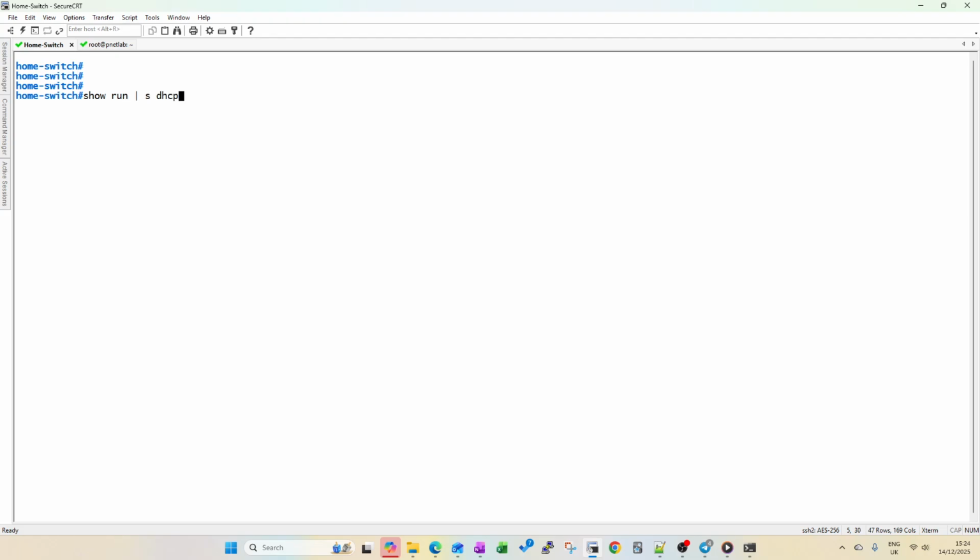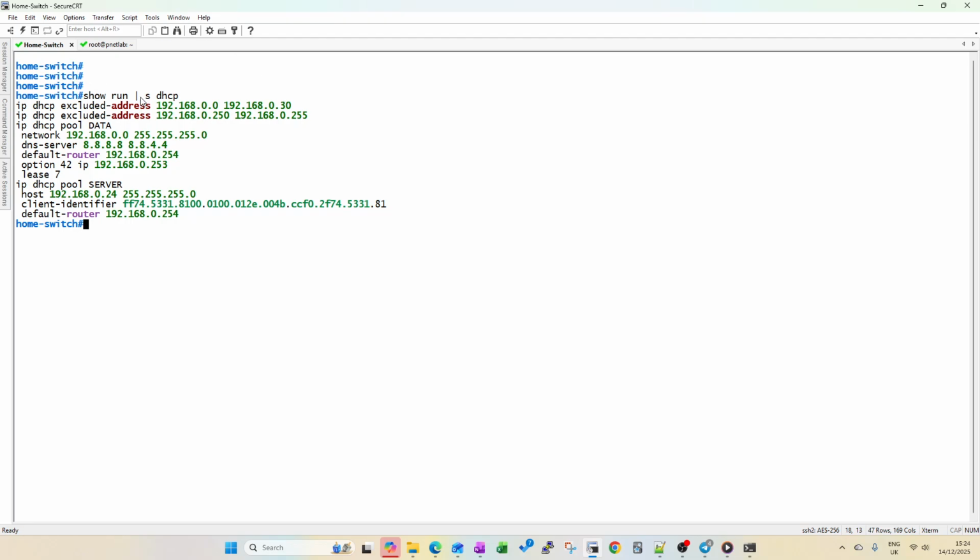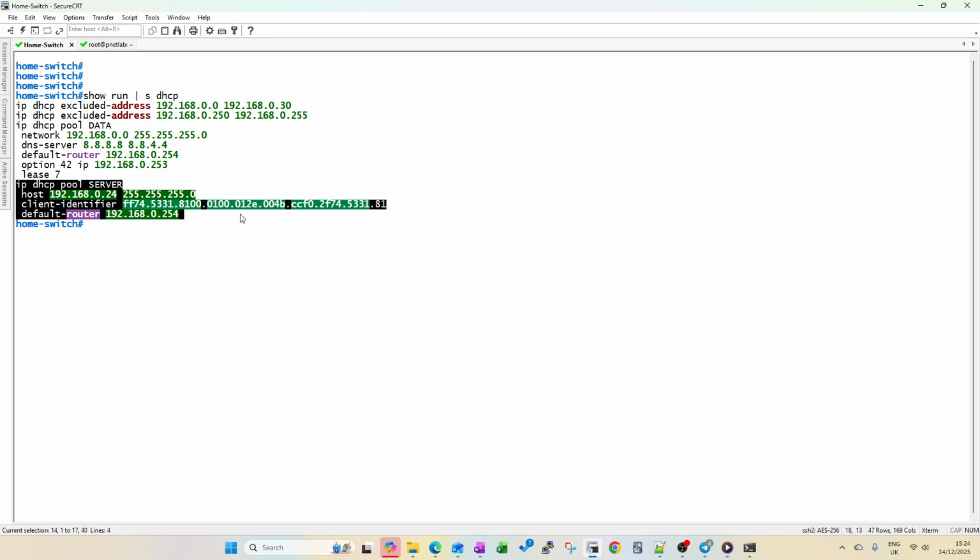This tutorial assumes that you're using a setup, a DHCP pool, configured a bit like this one as an example. So just a DHCP pool, a network range, DNS server, default router. It doesn't have to have option 42, which is for NTP, and a lease of 7 days. So a pretty bog standard DHCP pool. But then what you want to do is create reservations for specific devices.